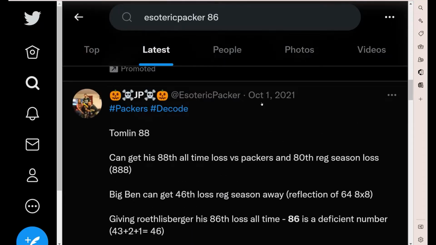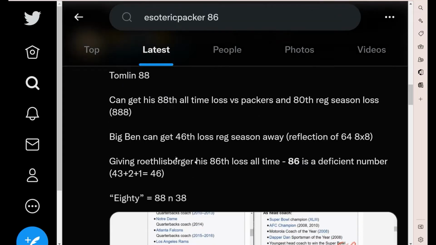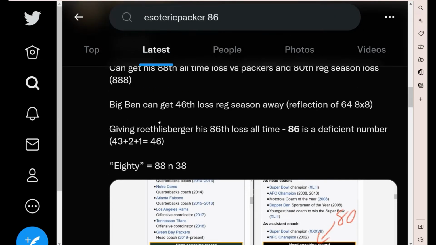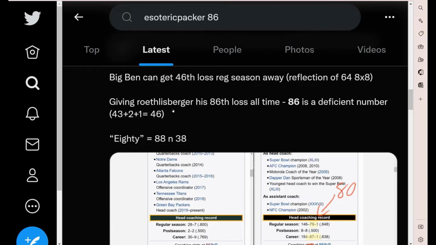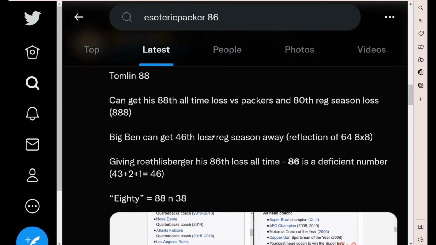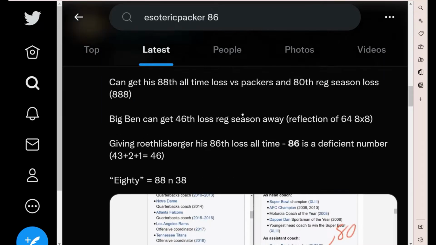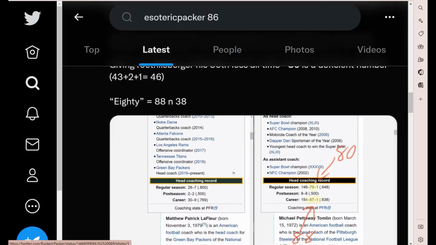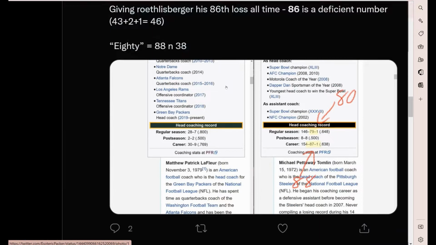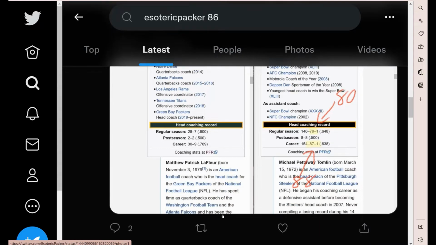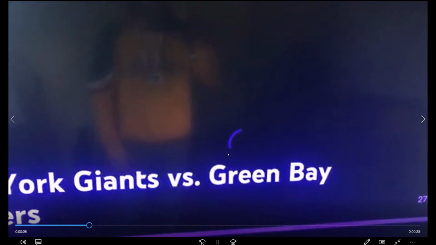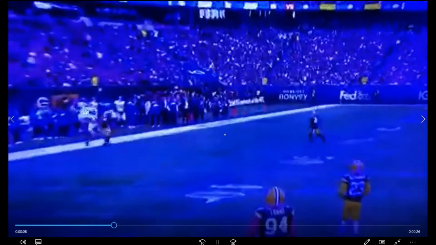Here's my tweet from October 1st, 2021 when we played the Steelers. Big Ben got his 46th loss regular season away. And Roethlisberger is 86 loss all time, and 86 is a deficient number equaling 46. So I was talking about this in 2021. We're seeing it play out again. The 86, 46, 26, 16 ritual plays itself out in the Giants game. So watch this. Listen to what they say.